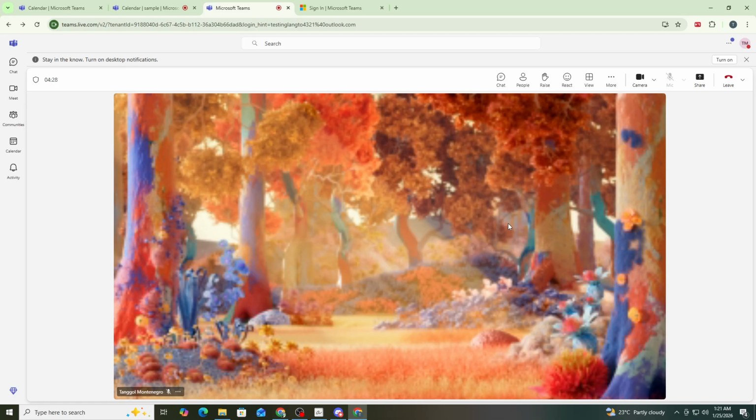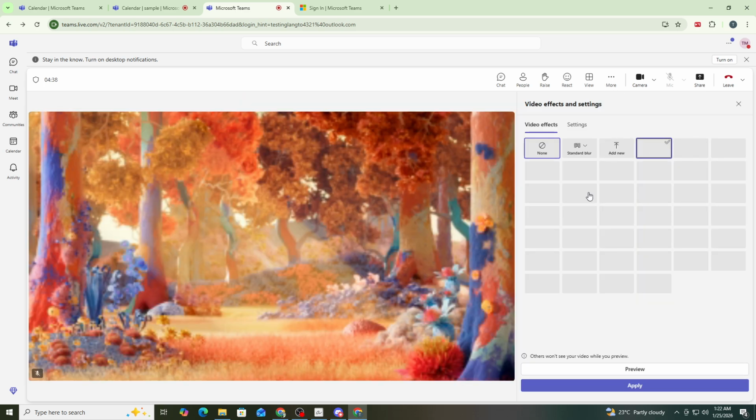If you want to change your background during the meeting, no problem. Click More Actions, the three dots on the meeting toolbar, then select Background Effects. Pick a different background or upload another image, and it will apply immediately without leaving the call. You might notice a brief adjustment as it switches, which is normal.